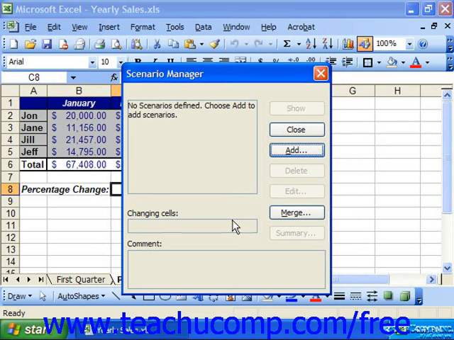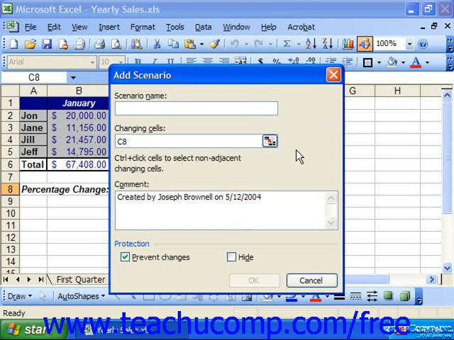Click the Add button at the right side of this dialog box to add a new scenario through the Add Scenario dialog box which appears. In the Add Scenario dialog box, type a name for the new scenario into the Scenario Name text box. Give it a name that describes which scenario you are modeling, and click OK.